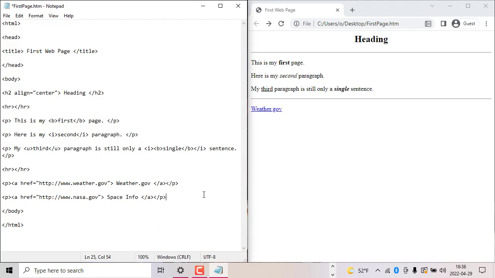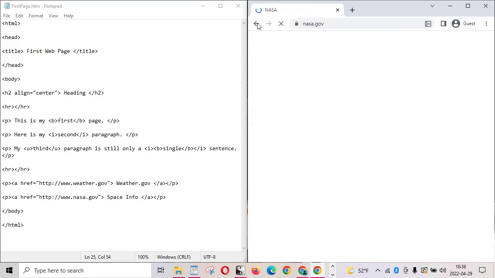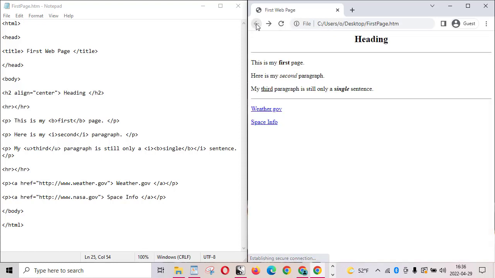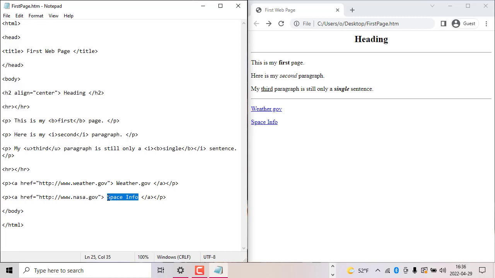And again, feel free to pause, feel free to fast forward or rewind. Let's refresh and we get a link that says space info, and when we click on it, it's going to go to nasa.gov. Or at least it should. If nasa.gov has lots of images, it might take a few moments to load up. Okay, so I'm going to change that to nasa.gov, N-A-S-A, capital letter, .gov.